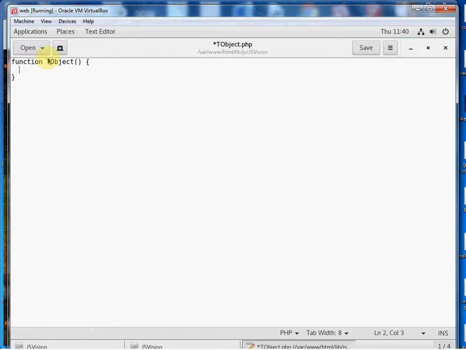So TObject is going to be inherited by just about every other object in our graphical user interface. And what TObject is going to do is very simple. TObject is going to create a variable called ID for every object, and it's going to give every object a unique ID. So let's call the function unique ID. It's going to do that.